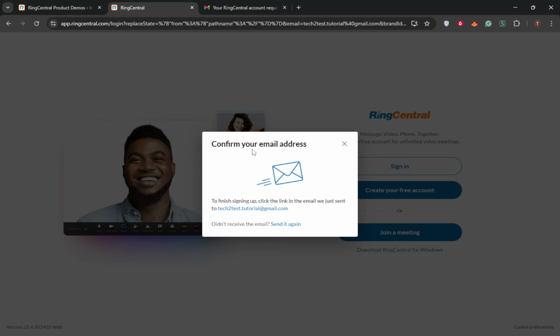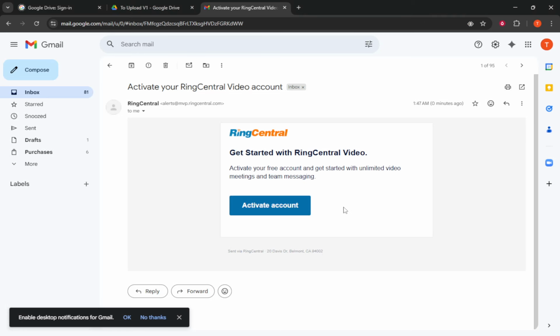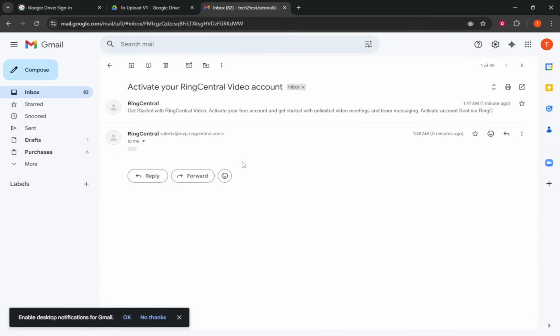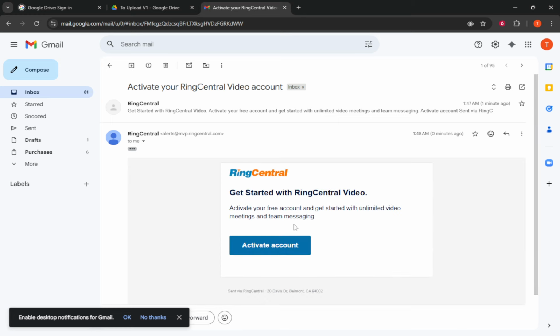Using a work email can be helpful if you're setting this up for business use, but a personal email works too. After submitting your information, check your email inbox for a welcome or activation message from Ringcentral. Open it and click the activation link to confirm your account. If you don't see it right away, look in your spam or promotions folder and give it a minute or two. Still nothing? Use the resend option on the sign-up page to trigger a fresh email.